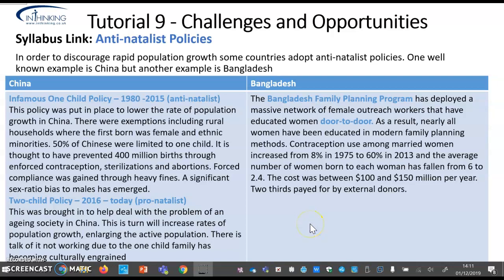So this tutorial looks at the challenges and opportunities of changing populations and deals with anti-natalist policies. Countries may adopt an anti-natalist approach to cut population growth in order to manage the balance between population size and available resources, typically to feed its population or to provide the right work balance for their population size. A very famous example is the one-child policy.